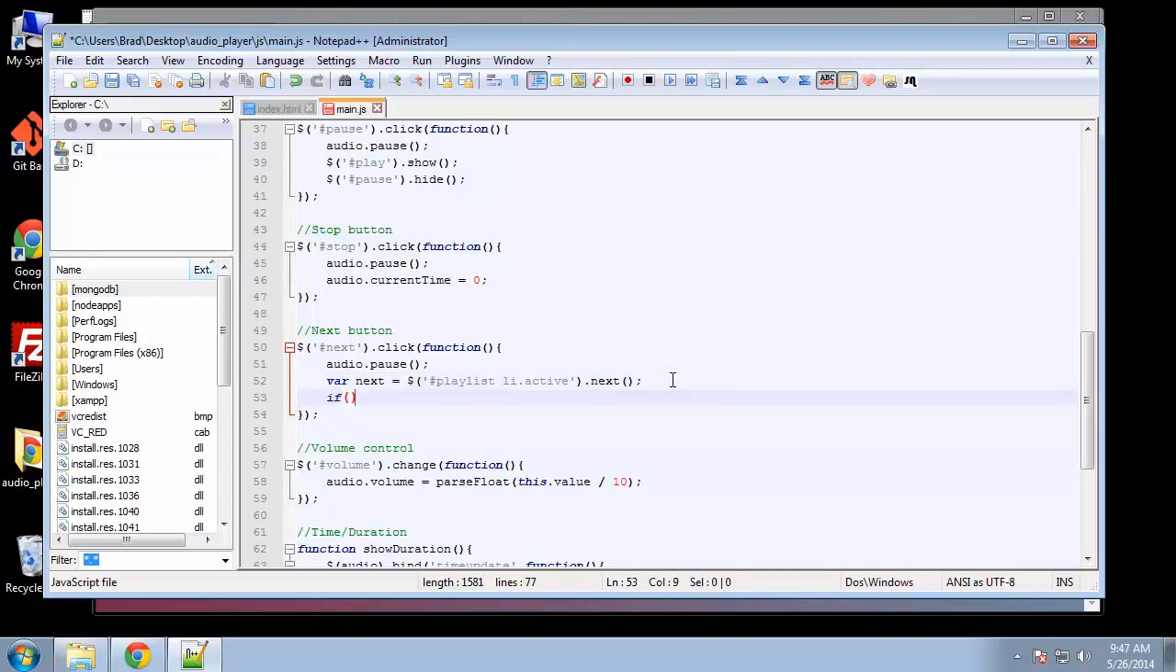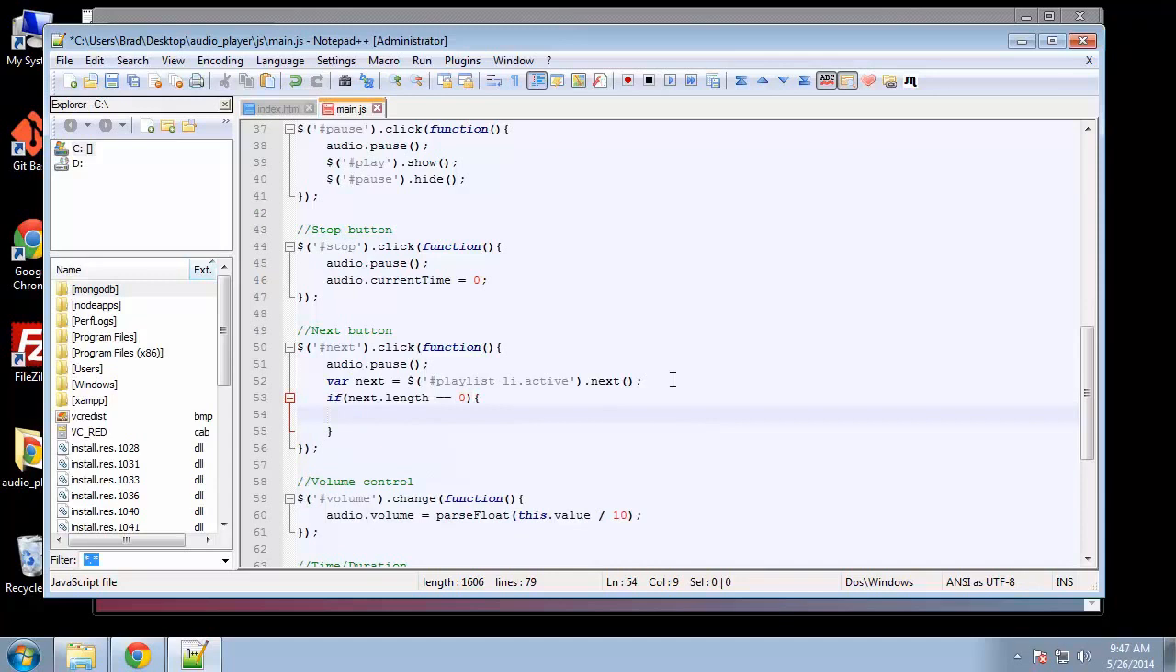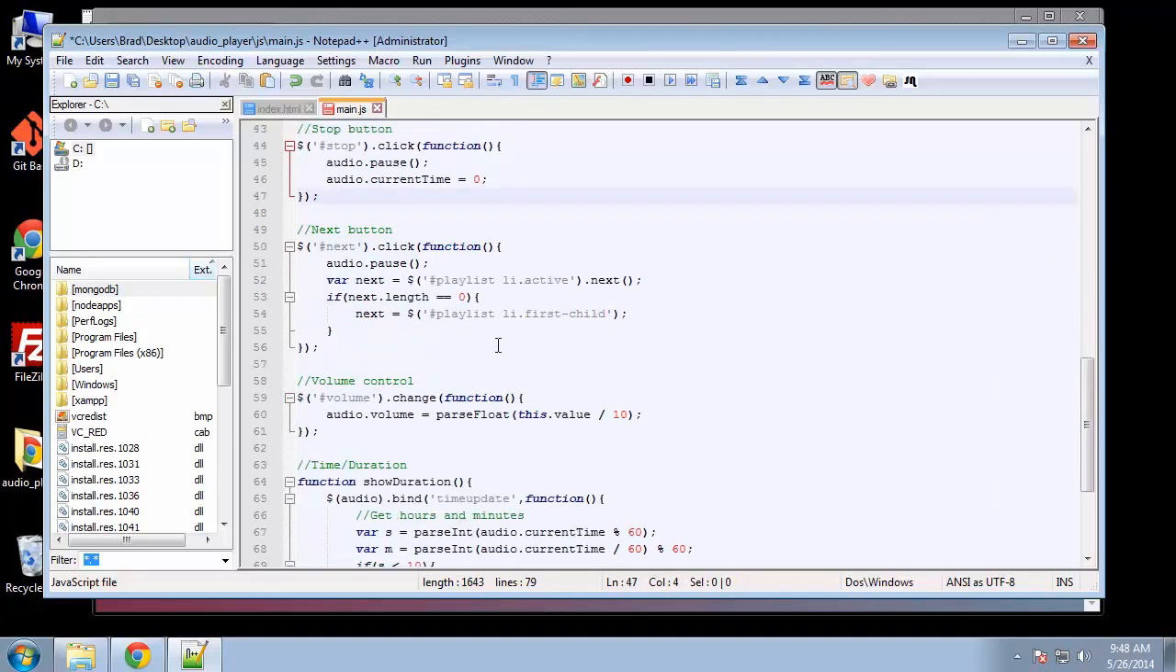and we're going to say if next dot length is equal to 0, then I'm just going to grab this. Okay, so basically we're saying if it's at the last song, then don't do anything if you click next. Okay, so that's basically what this is going to do. We want to change this to just first child. Okay.